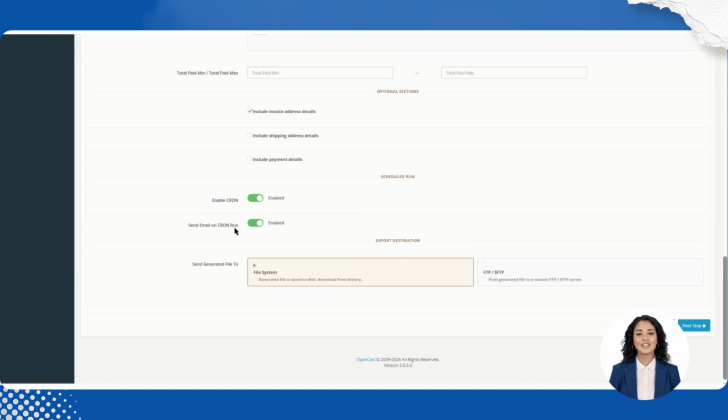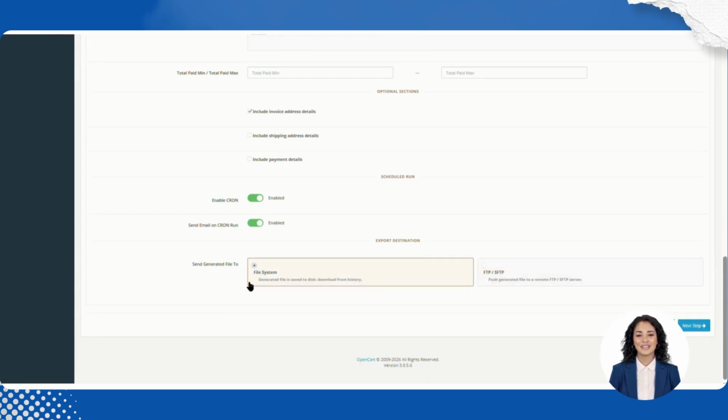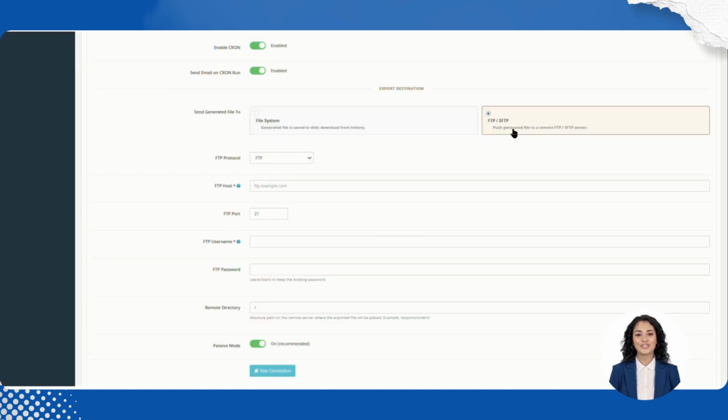Next is send generated file to. So you can select from file system and FTP/SFTP system. In file system, you don't need to select anything, but for the FTP and SFTP, here you need to select the protocol first. Out of FTP and SFTP, you can select any of the preferred one.